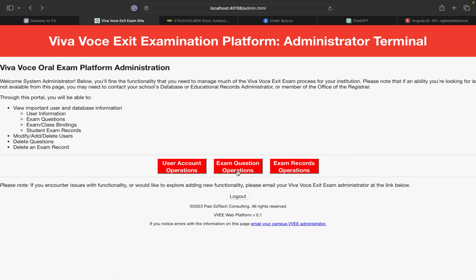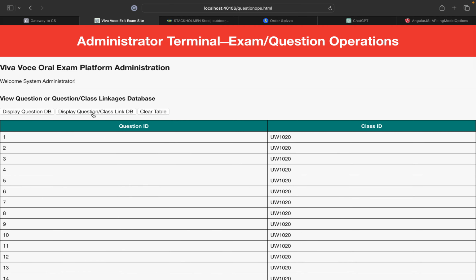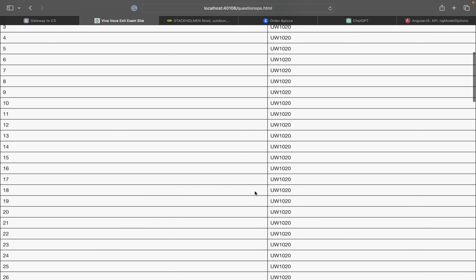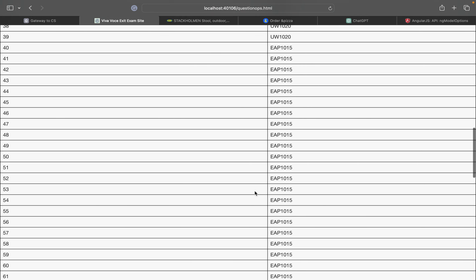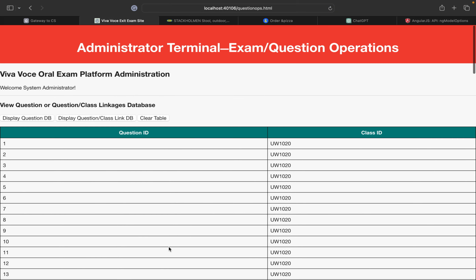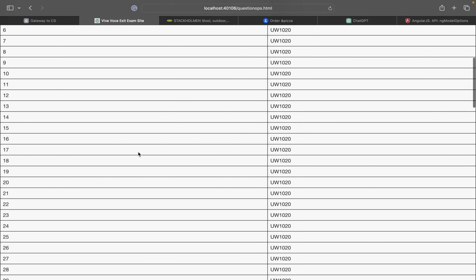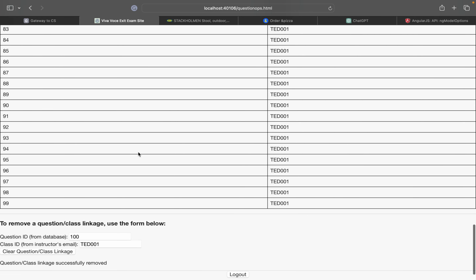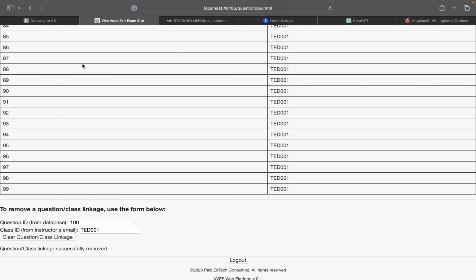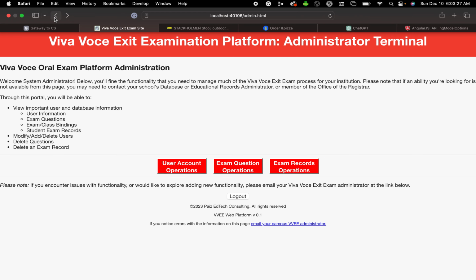We can also then look at all of the exam questions in the database. As new teachers add new questions, this list will grow, but we can also see the linkages between which questions are available for which classes and exams, and this can be modified here by the administrator. We can go ahead and remove that class linkage, and if we were to re-render this table, we would see that the link between question 100 and TED001 has indeed been removed.